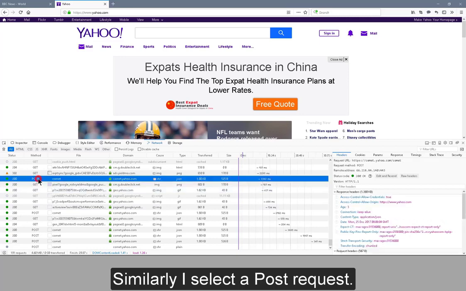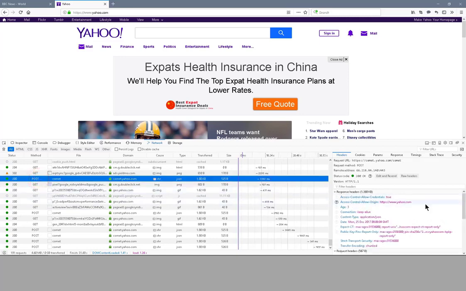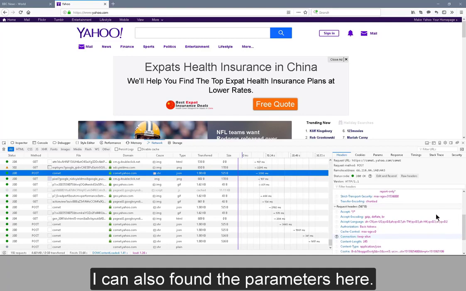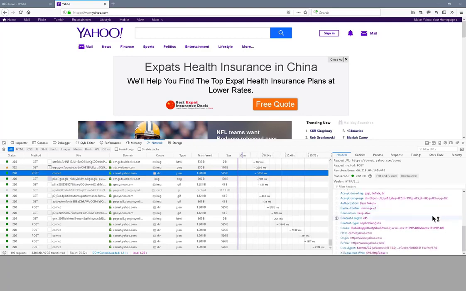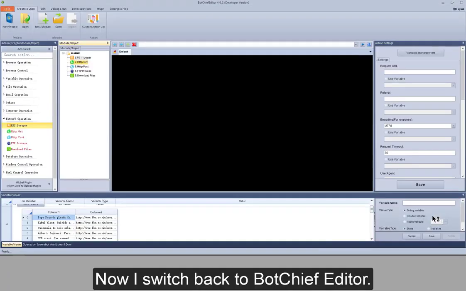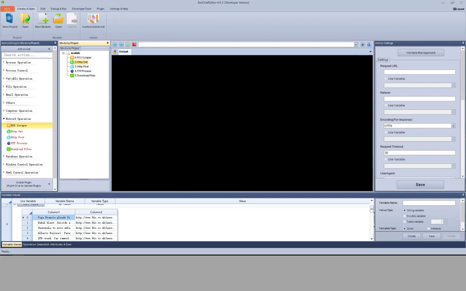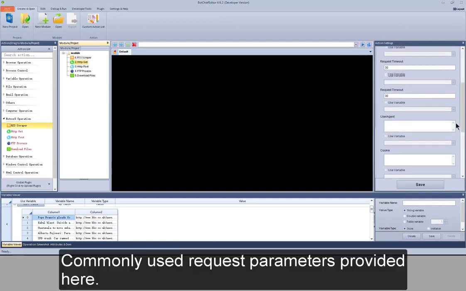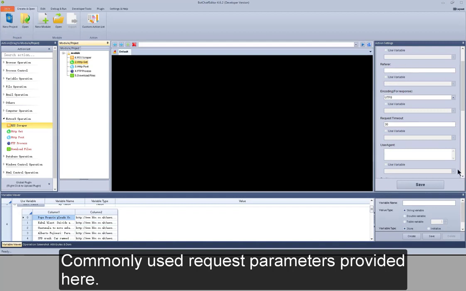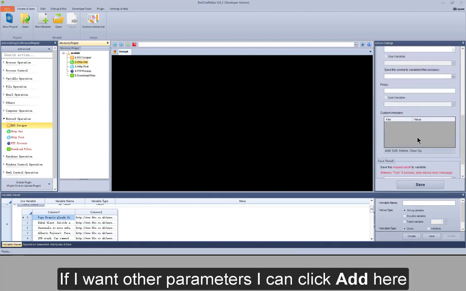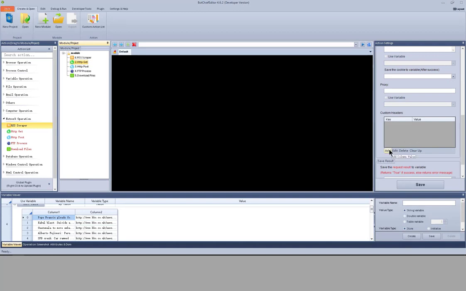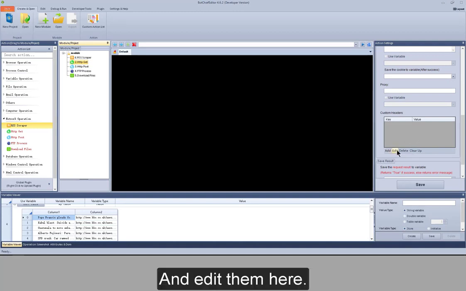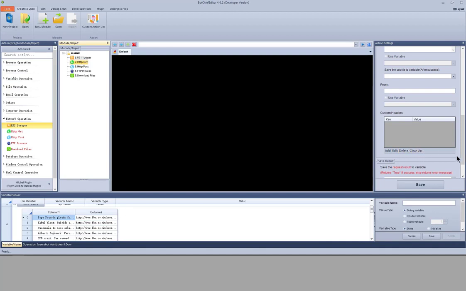Similarly, I select a POST request. I can also find the parameters here. Now I switch back to BotChief editor. Commonly used request parameters are provided here. If I want other parameters, I can click Add here and edit them here.